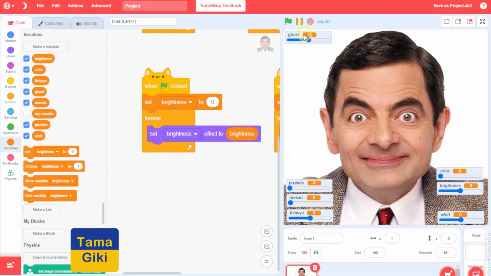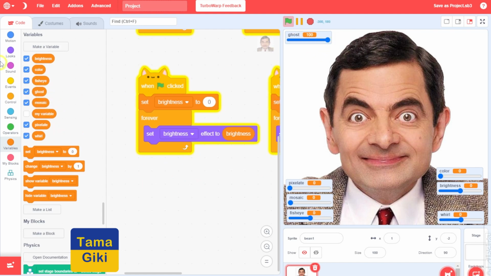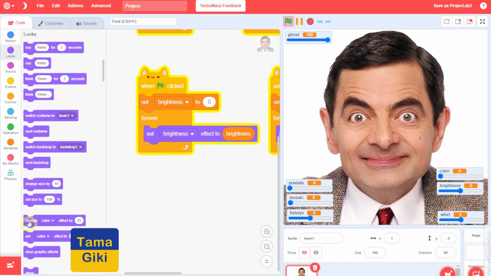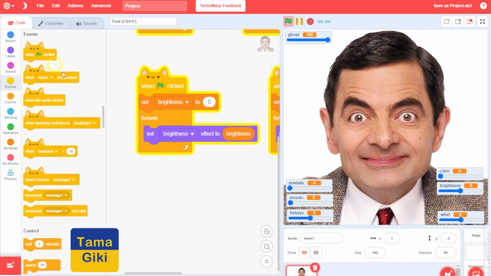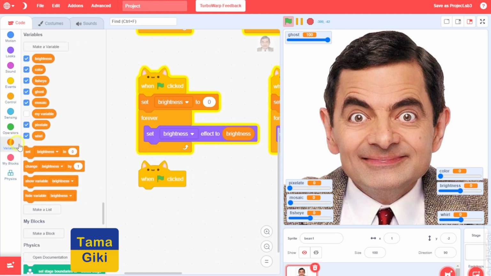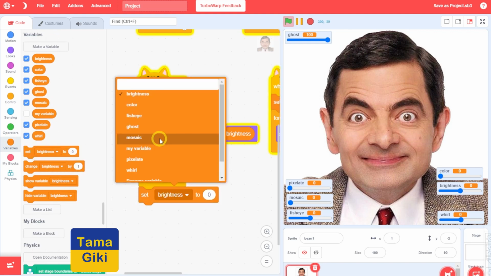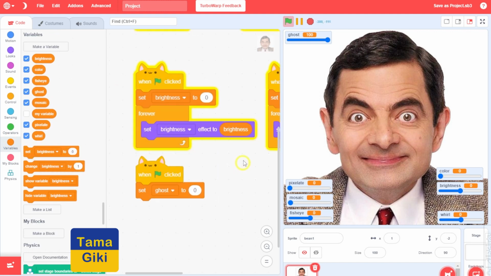And you see it's gonna go to 0. We can go left, we can go right. We have a ghost, you see out here, ghost variable. So this variable will be responsible for the effect. When the game starts, my variable, ghost variable, will be 0.